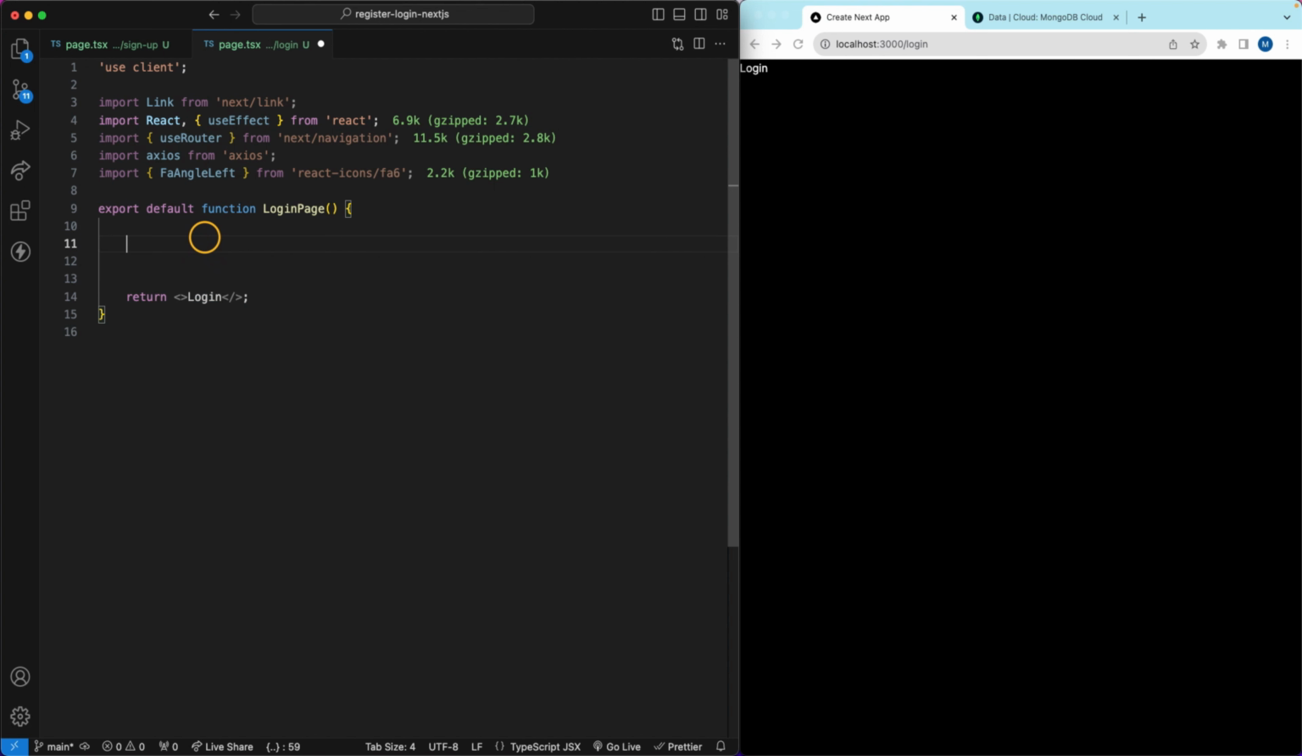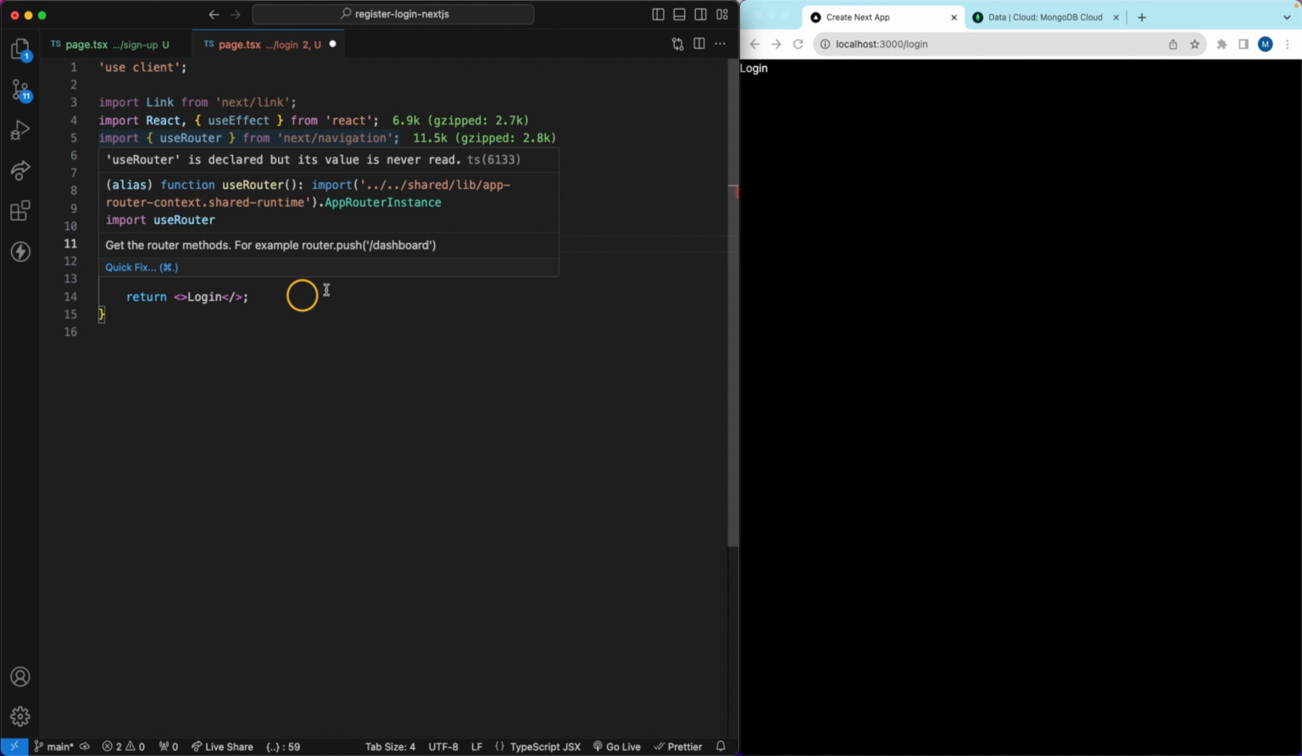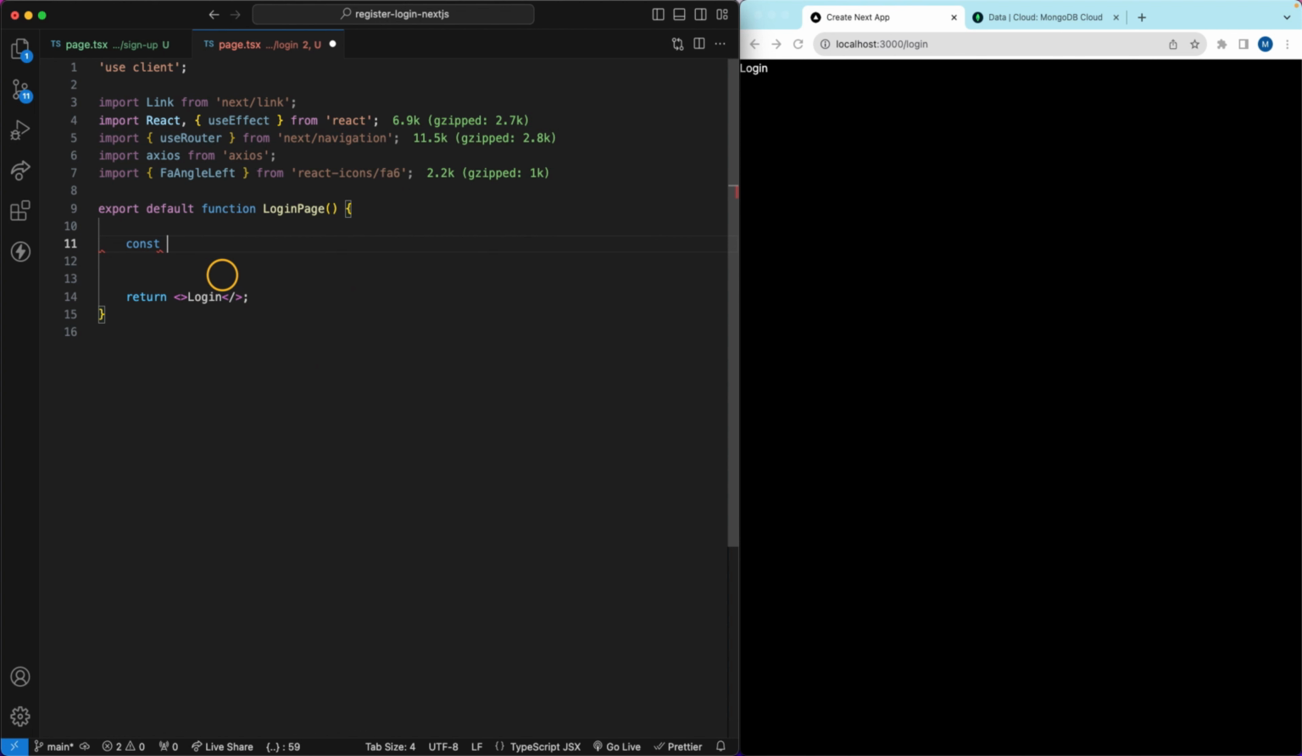So if the login is successful, we want to redirect the user to the profile page. And for that reason, we need to use our router again, const router. It's going to be useRouter. We need this to redirect the user.